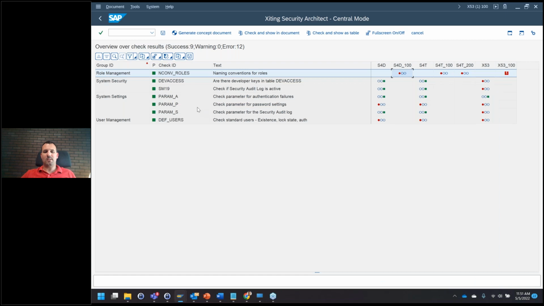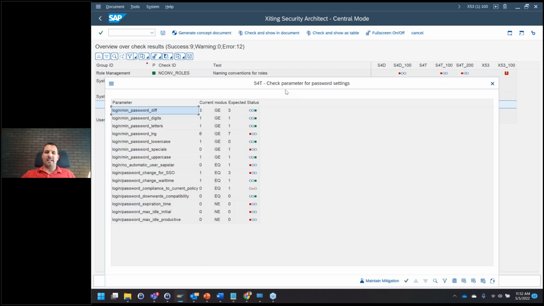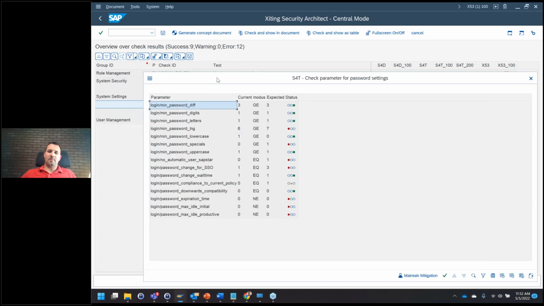Simpler ones, like for example, password settings, you can see here in all the systems I'm failing, so locally as well as somewhere else. Let's just go here, for example, and we can then see that in the concept we have different parameters. And again, here we're just looking at the technical view. This is what I need to make corrections.